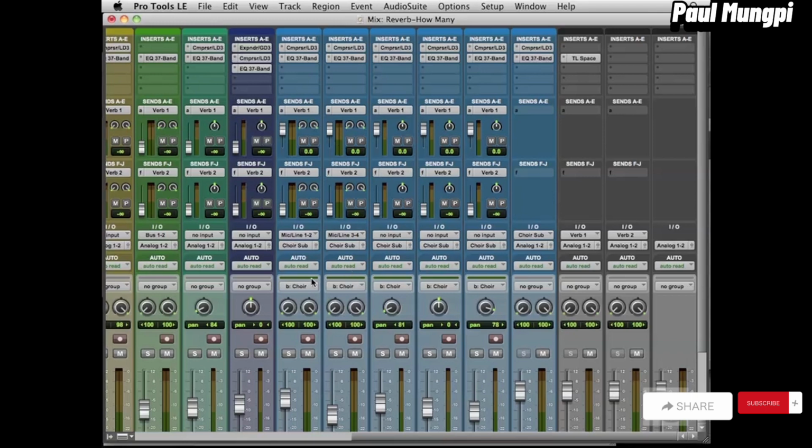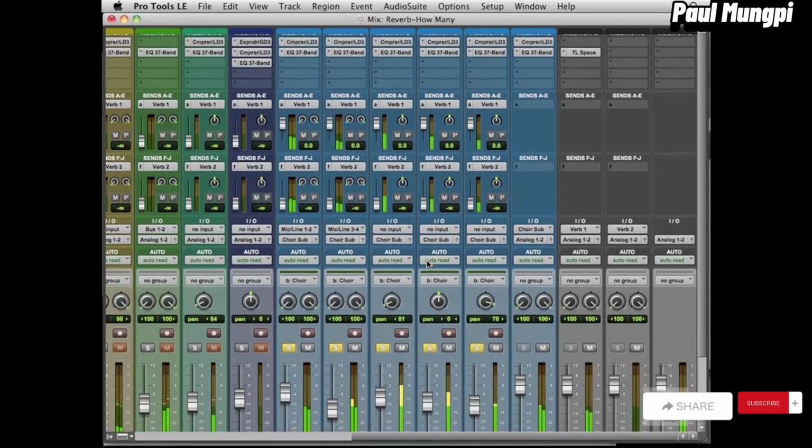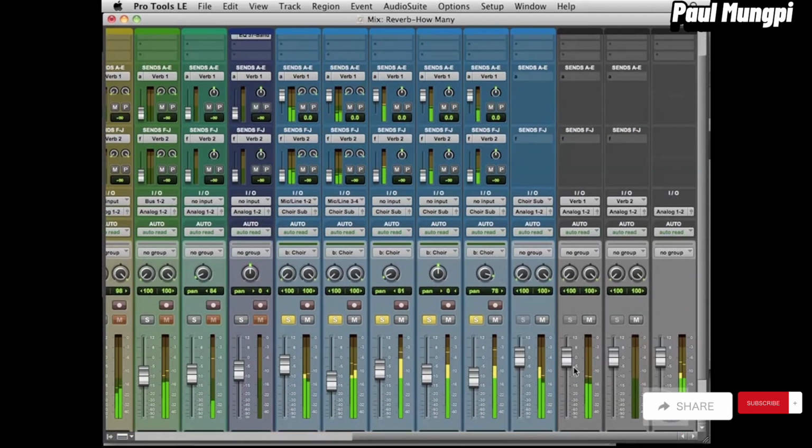Okay, and so then if we solo the choir, now we're just going to hear the choir. This too shall pass. Okay, and notice we're sending a lot of reverb over there.